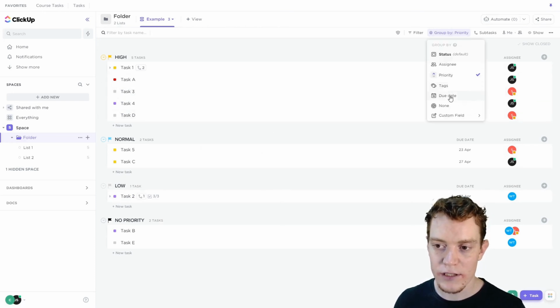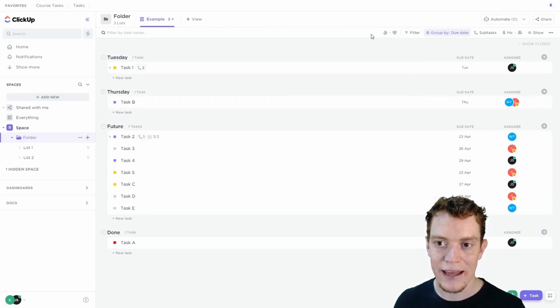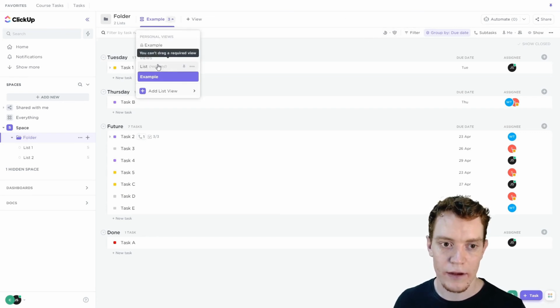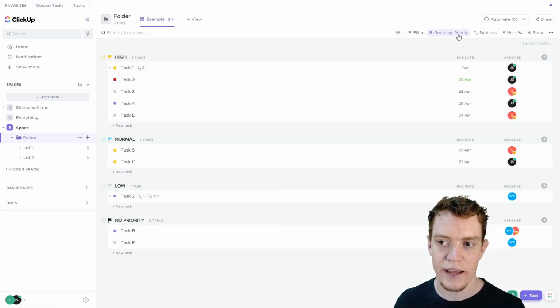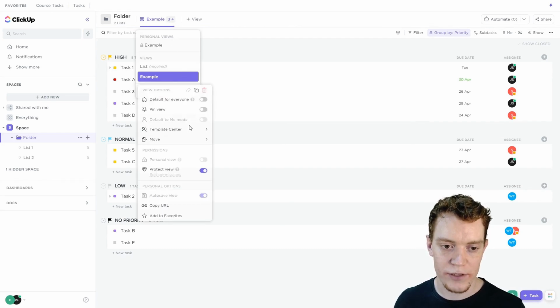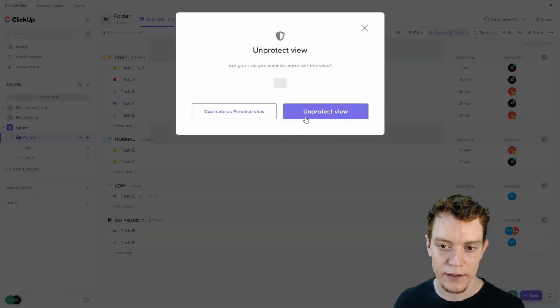So now I can make changes, like changing the due date, but I can't save them. There's no more save option because it's protected. If I navigate away and then back, it'll go back to my settings that I had when it was protected. In order to unprotect it, we need to go into the three dots here and turn off protect.